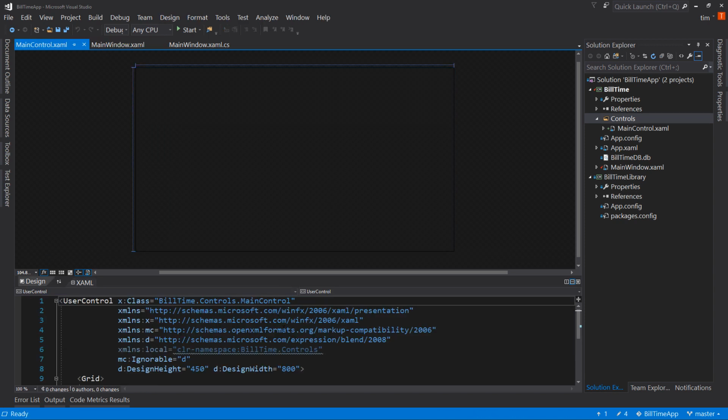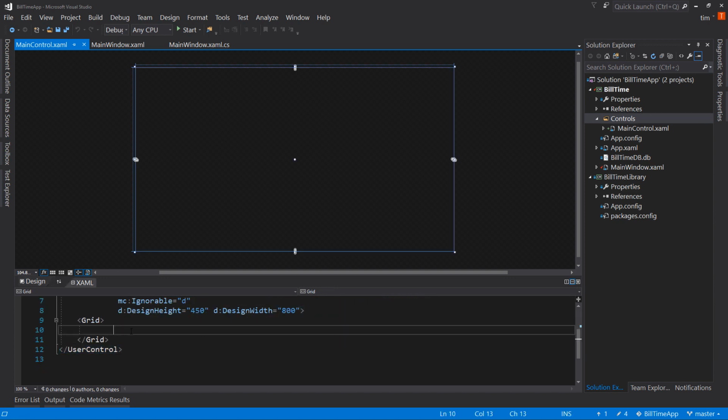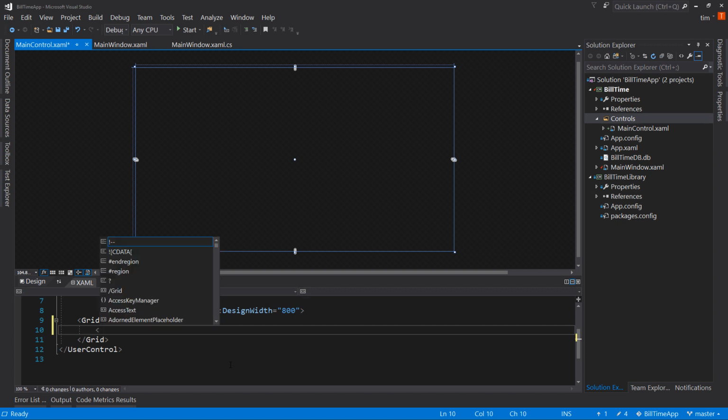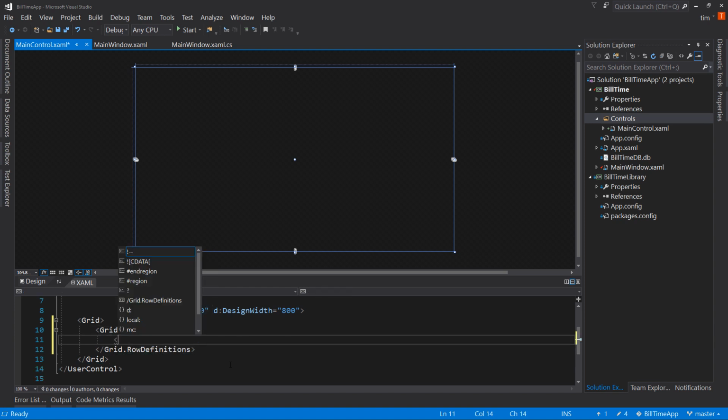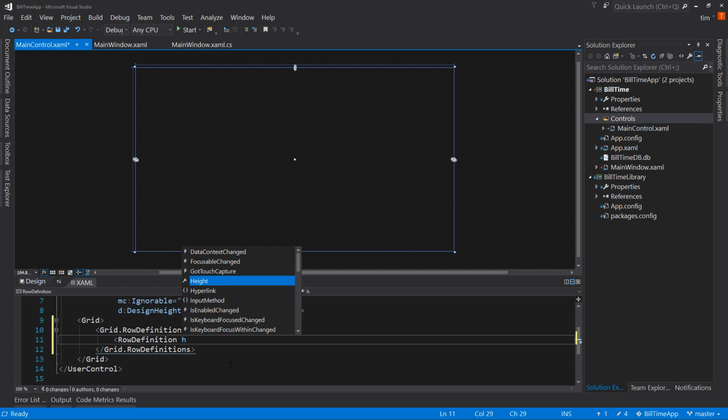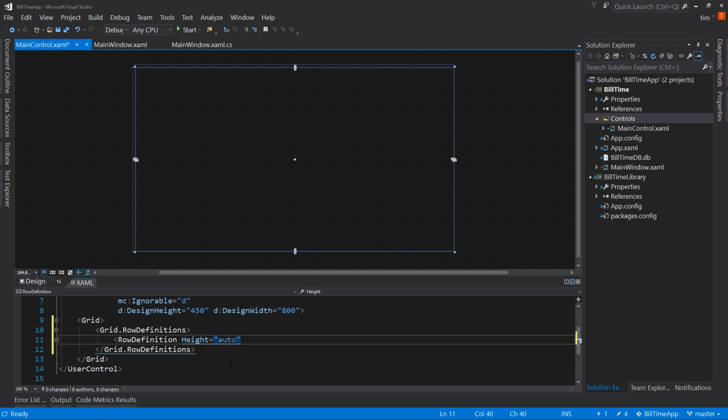Okay, so now let's go down and start adding our items. There we go, that's the better tabbing here. Let's start adding our items to our control. So the first thing I want to do is I want to add the grid setup. So grid dot, let's start with rows, row definitions. And we want the row definition and the rows have a height. And so we're going to say auto. I'm going to copy that.